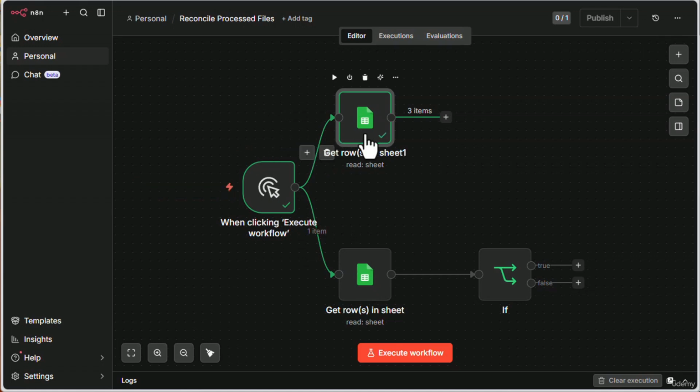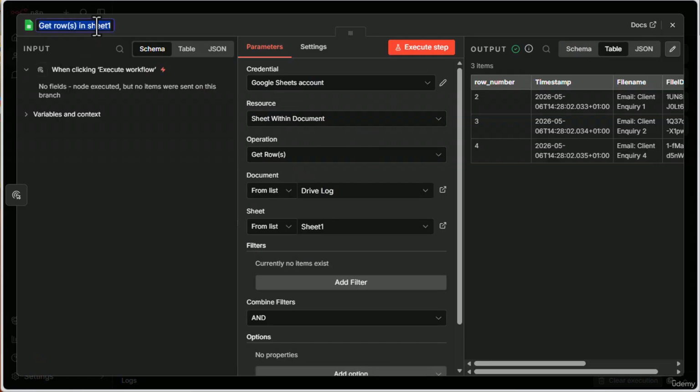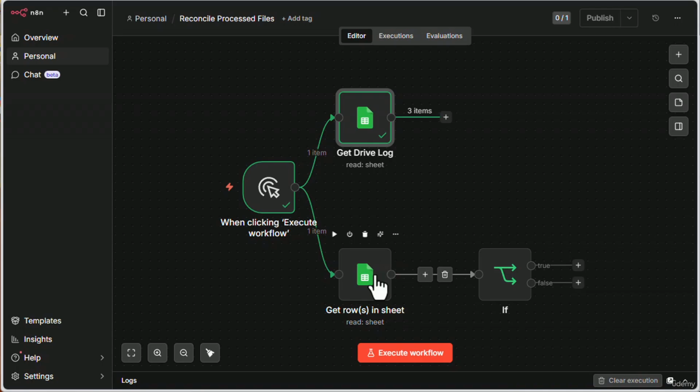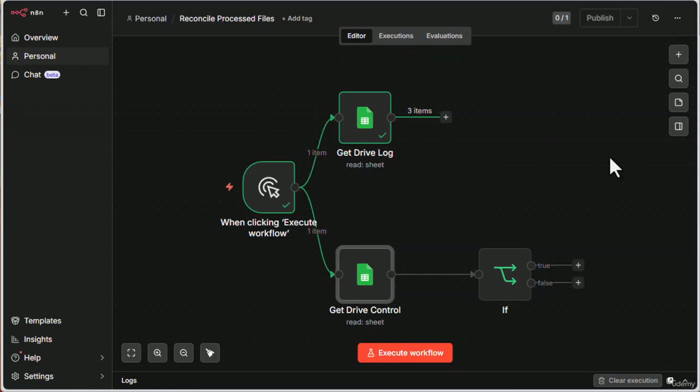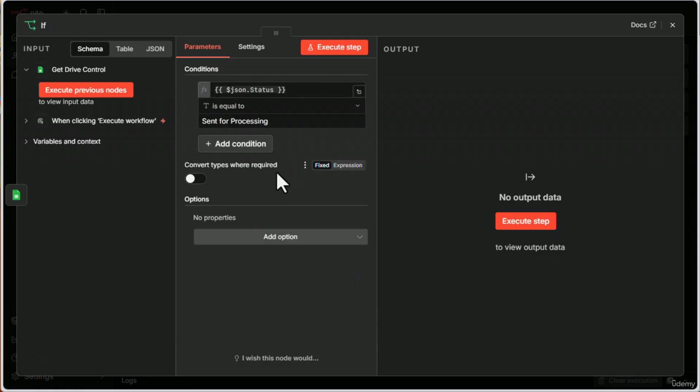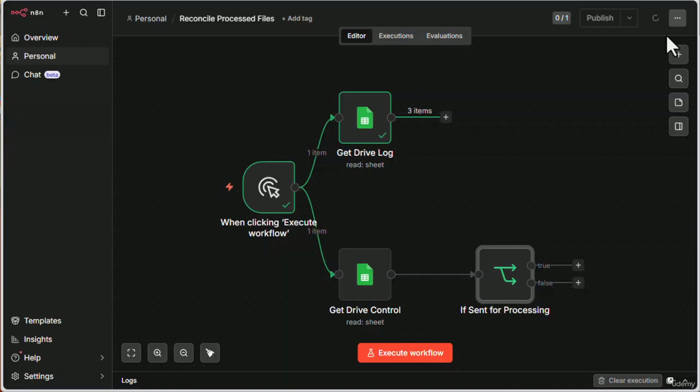I'm just going to rename these so they make a little bit more sense. Let's come up here and name this one get drive log. And then this one down here, get drive control. And then we can even rename the if here. So if sent for processing, and this just makes it a little bit easier to read.